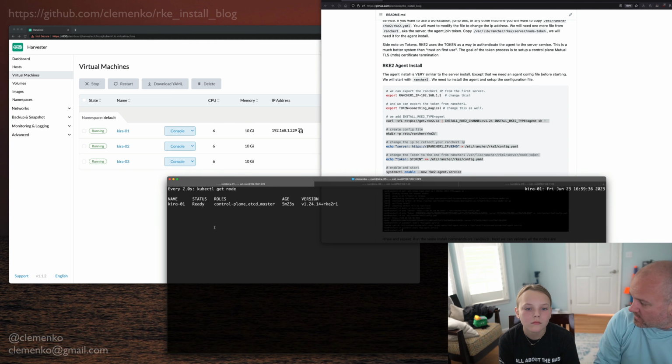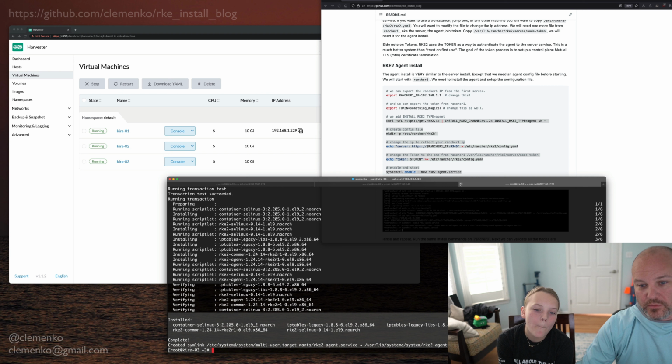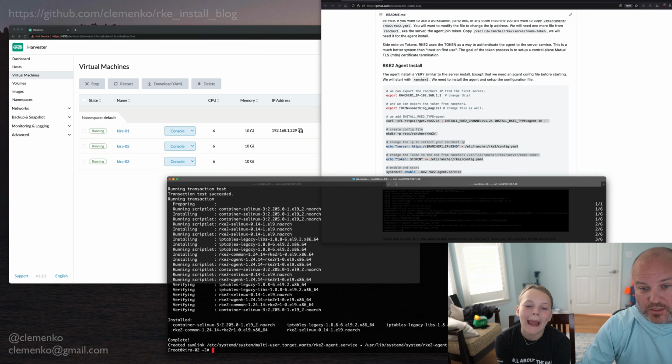So here's the cool part, right? So now that 3 is up and 2 is up and the command is done executing, we don't need this window anymore. We can close it. Okay. And number 2 is done. So now we can close that.